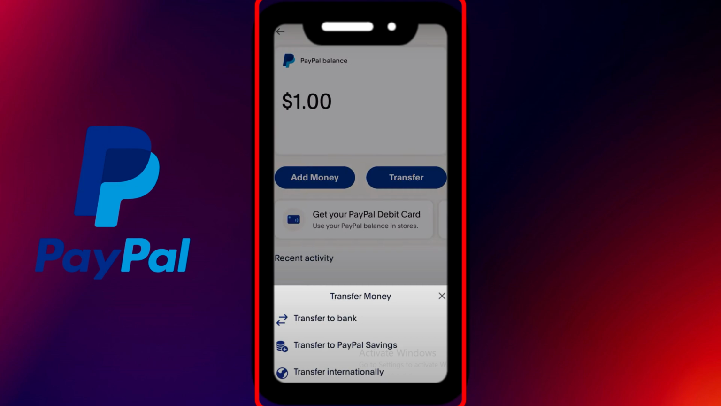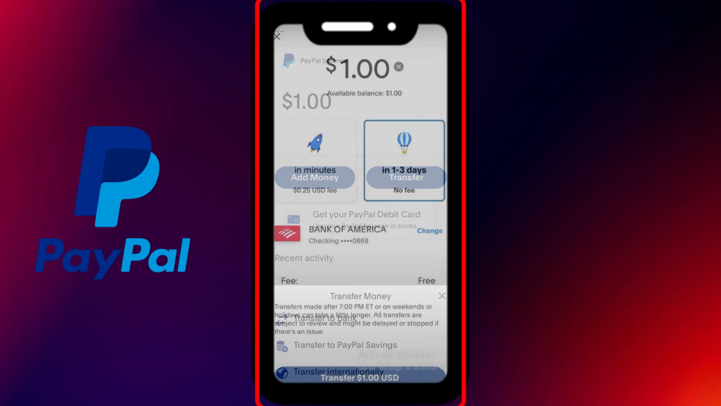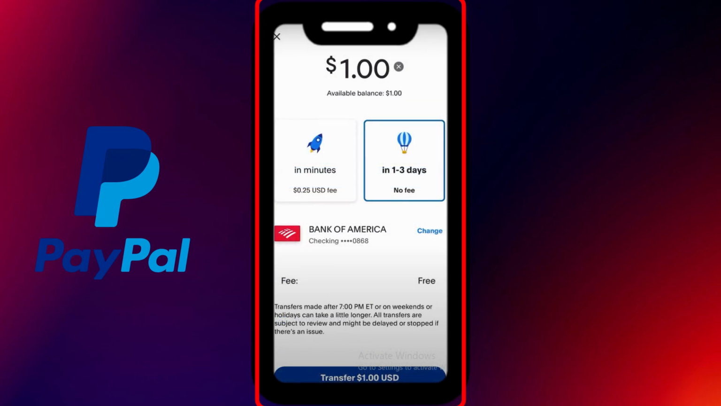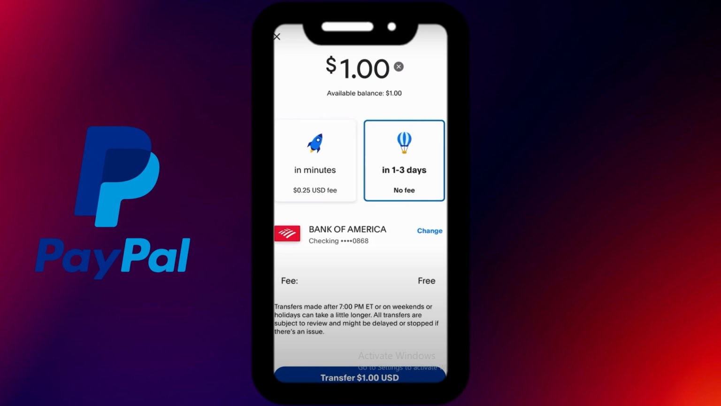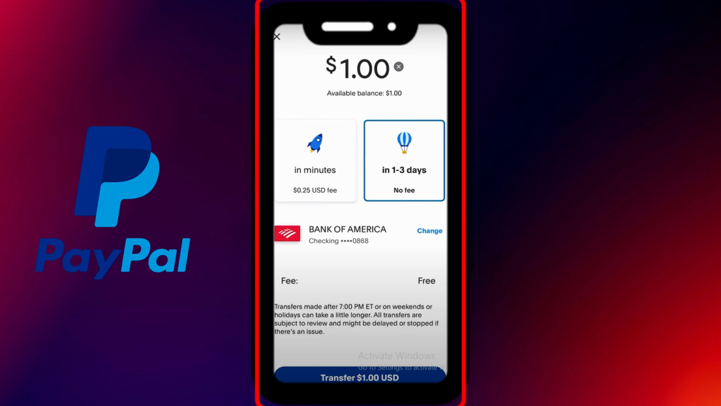Choose Transfer to Bank to move your money out of PayPal. You can opt for a standard transfer, which takes 1 to 3 business days and is completely free, or go for an instant transfer that lands in your account within minutes for a small fee, typically around 25 cents.